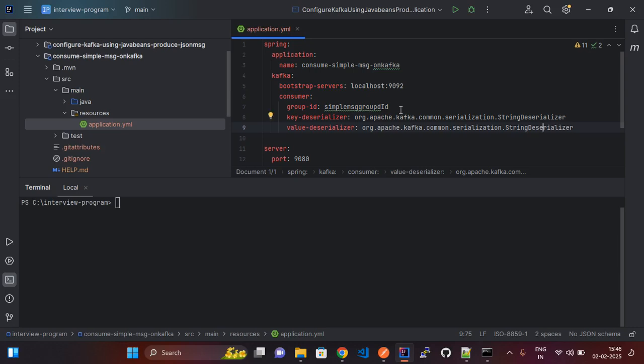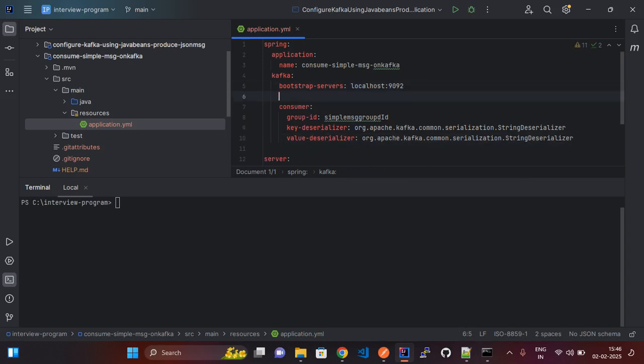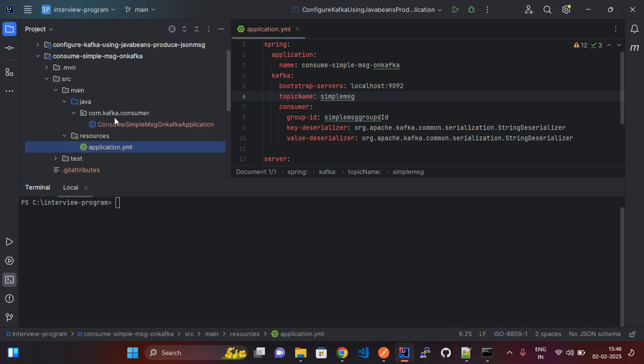Now let's define the topic as well. Here we define the Kafka topic name. In the topic name, we define a simple message topic name. Now let's go to our application's Java main project.